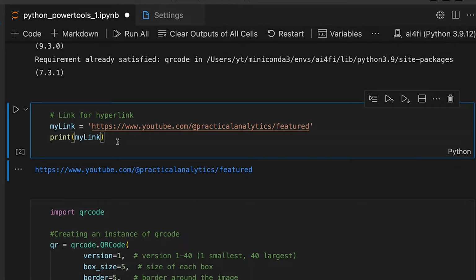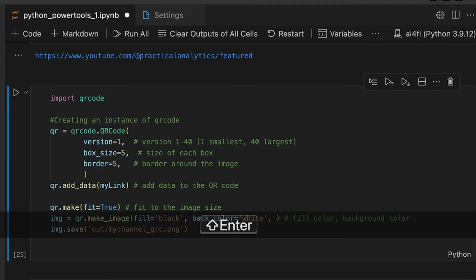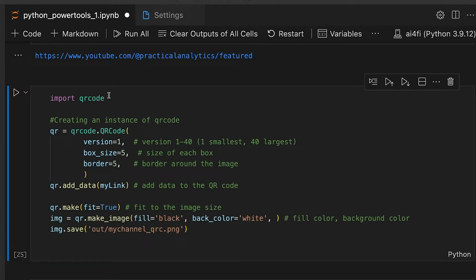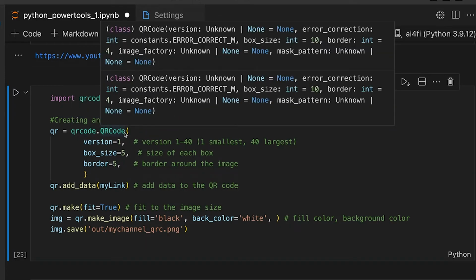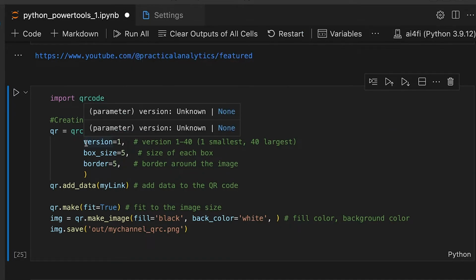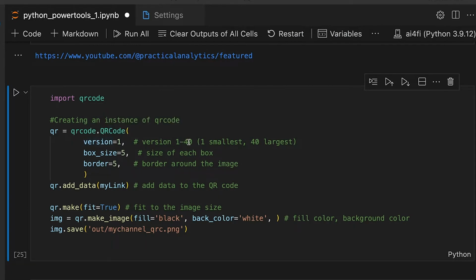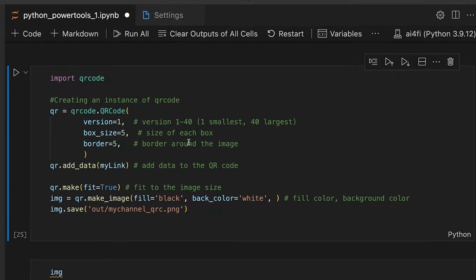The hyperlink that I have is the link to my channel, and as you can see here, we're going to import qrcode and create an instance of the QR code. We say qrcode.QRCode, this is the class of the QR code, and set the version. The higher the version, which is between 1 and 40, the more complex and bigger the image we get at the end would be. And we also set the box size and the border size.